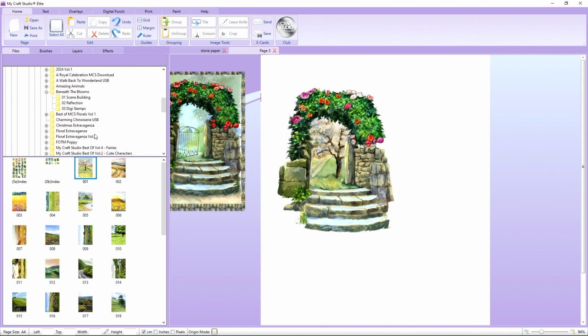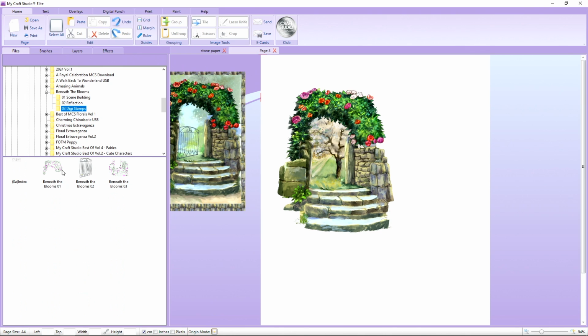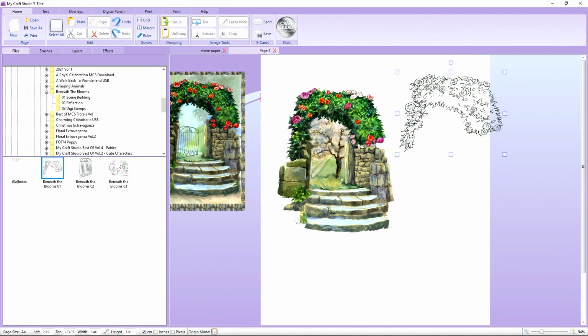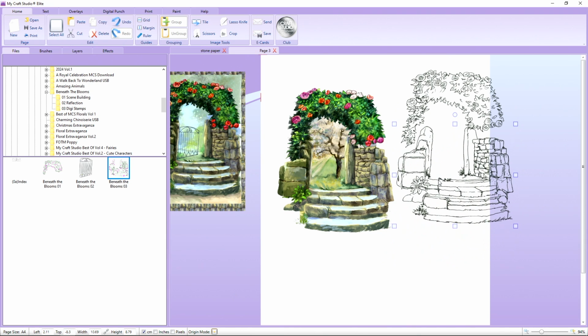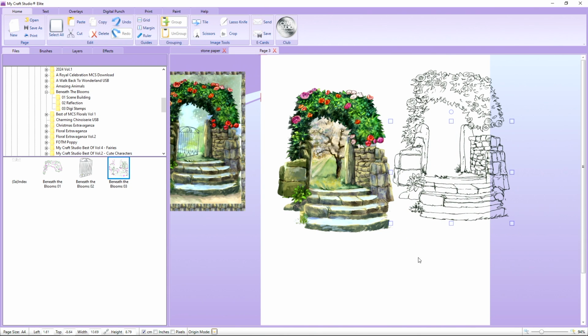We do also have the digi-stamps on here as well, so I just wanted to show you do have the 3 digi-stamps, which you can actually create a composition that you can actually print off and colour in using the digi-stamps if you wanted to, so you could use that, print that onto watercolour paper, but there's lots and lots of different options with this particular one.